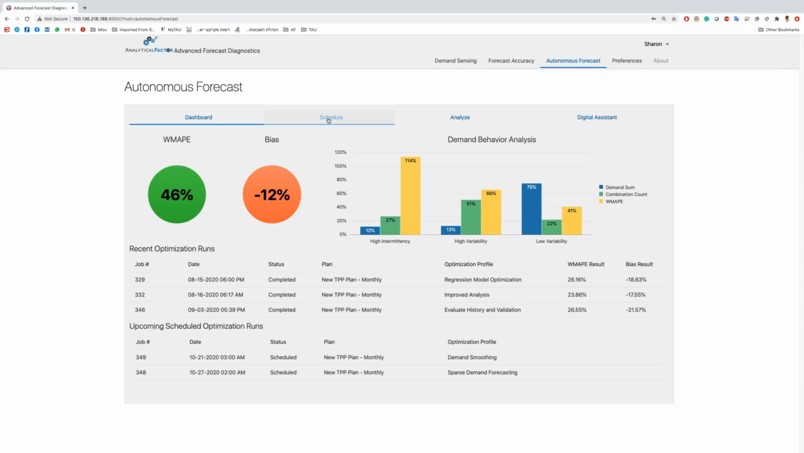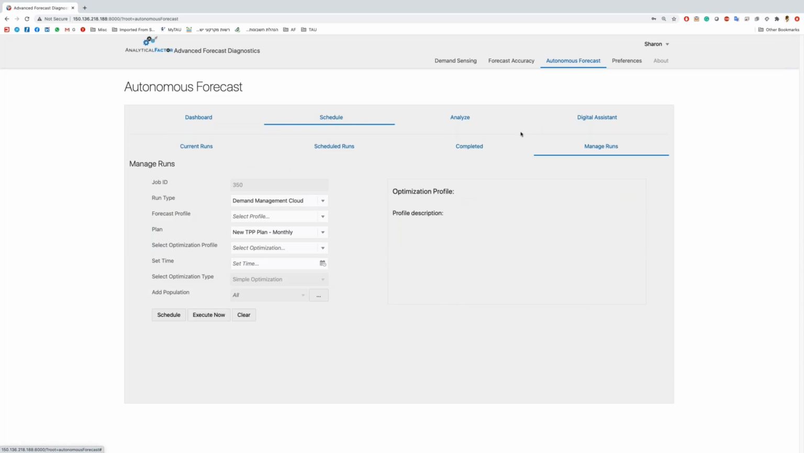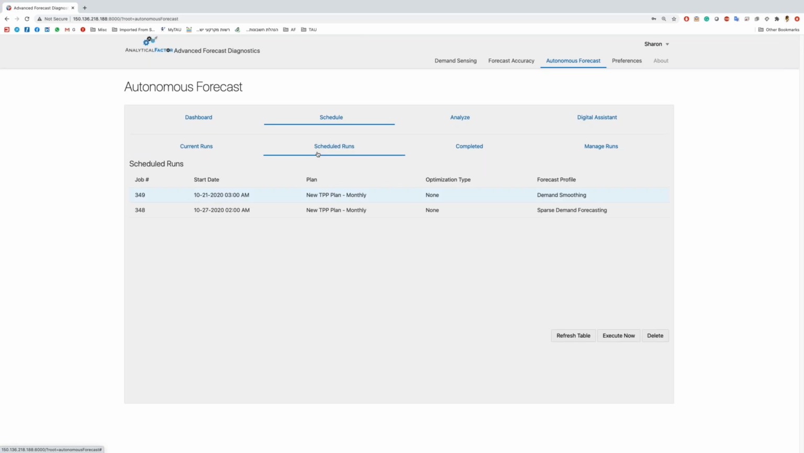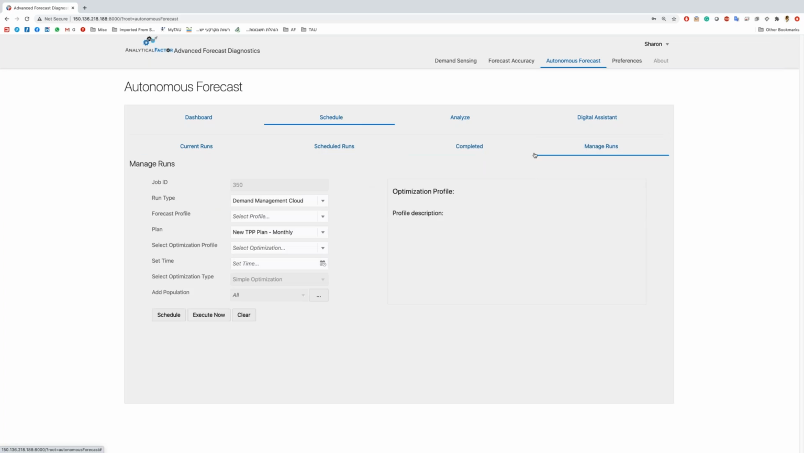Let's go into scheduling. Scheduling is straightforward. I can come into scheduling. I can see what my current runs are, if I have them, and I can even terminate them. I can see those which are scheduled, and I can manage runs. So if I want to create a new profile, if I want the autonomous forecast to optimize something for me, I can come over here, and then I'm going to select a run type.